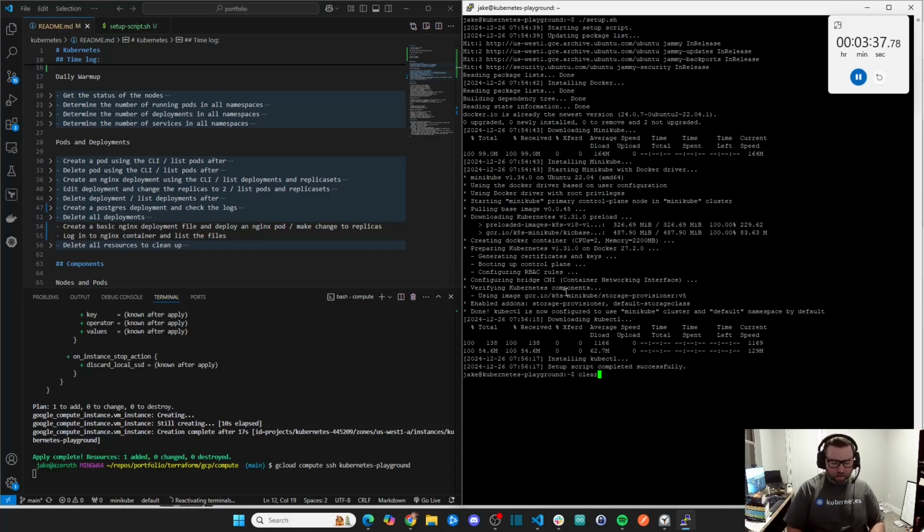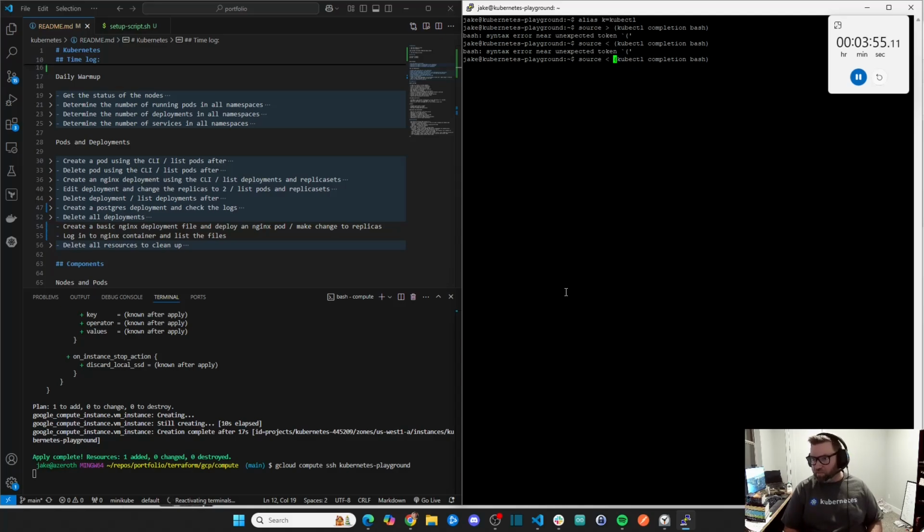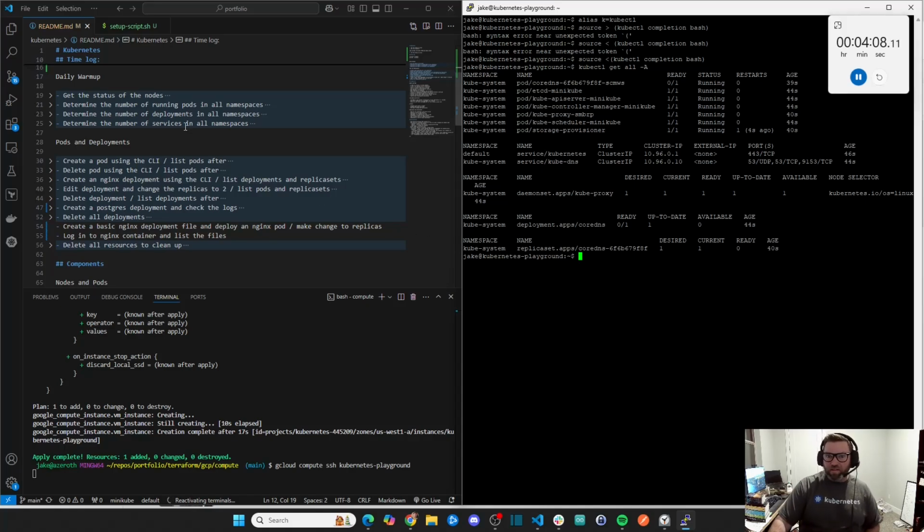Okay, cool. We're ready to go. So we're going to alias k equals kubectl, and we're going to source kubectl completion bash. Oops, wrong direction. Oops, no space. kubectl. All right, so now we have tab completion. Sweet. kubectl get all -A. This will give me everything to answer this first question.